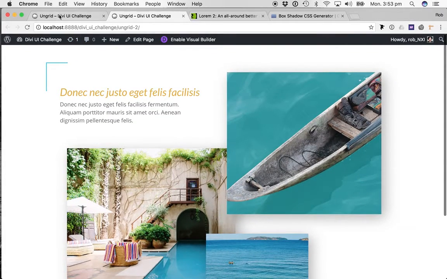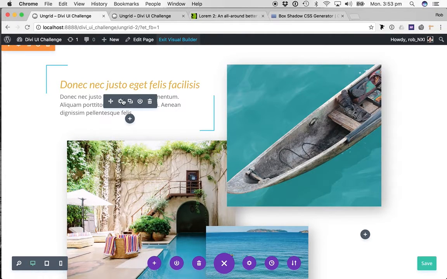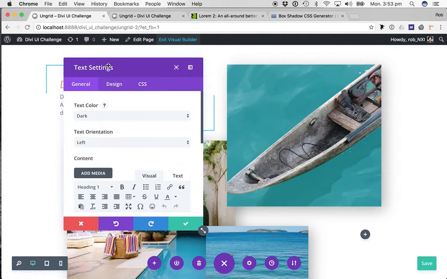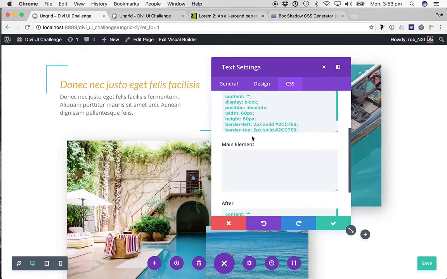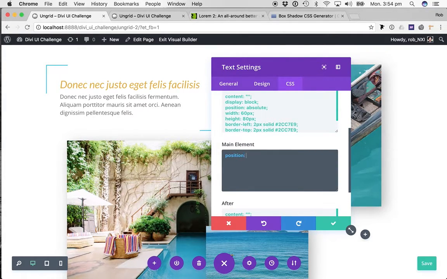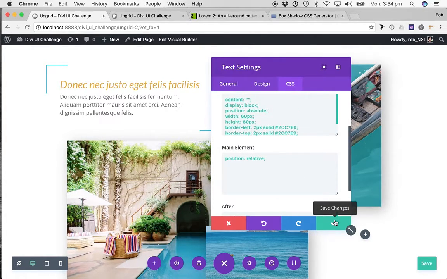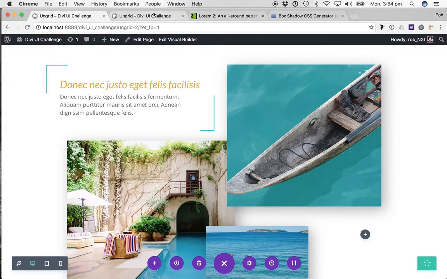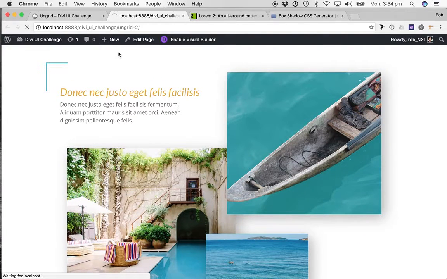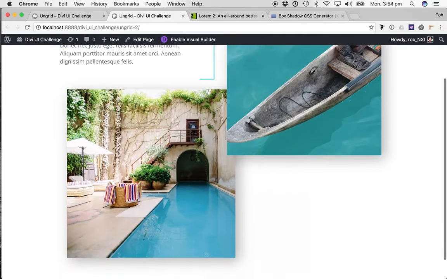That's because the parent element is actually not, although it looks like it is in the builder, it's actually not positioned relatively. So we need to go back to our text settings, CSS, main element, position relative. Now that's just one of the things you learn about positioning, and eventually you remember, but for a long time you scratch your head when you come over things like this. So save that. And if we check it now, there we go. Now it's where we want it to be.